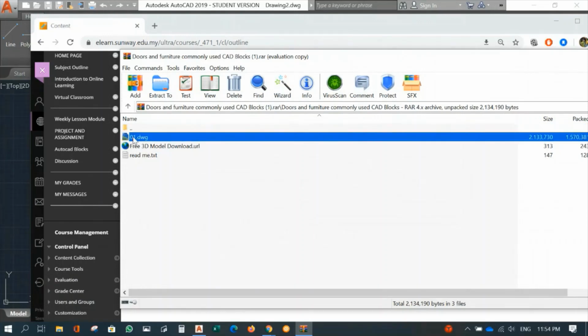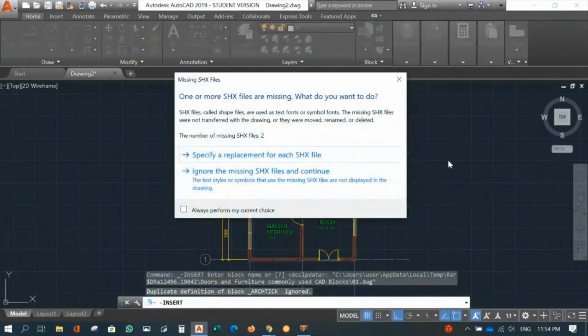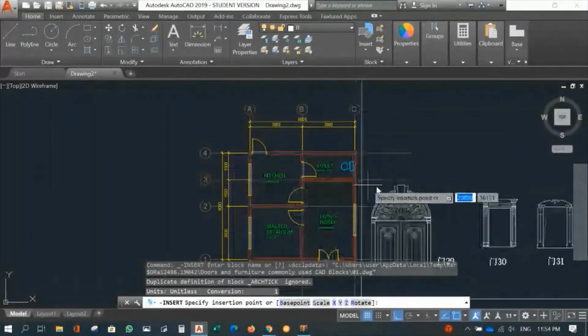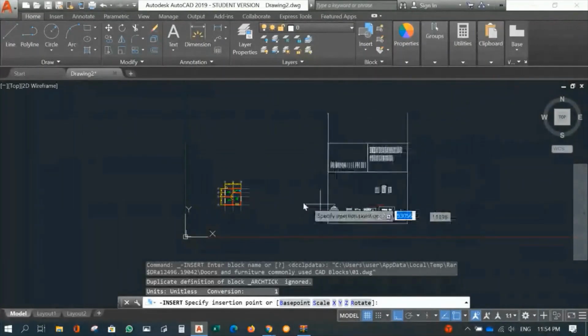What can you do is click the drawing here and click and drag into AutoCAD. Right, just drag into AutoCAD here. Drag into AutoCAD file. Right, and then it will ask you to specify for SHX file, or ignore the missing SHX file. So this SHX file is actually a format file, right, that sometimes is not relevant with AutoCAD. So just ignore the missing, right? There you are.